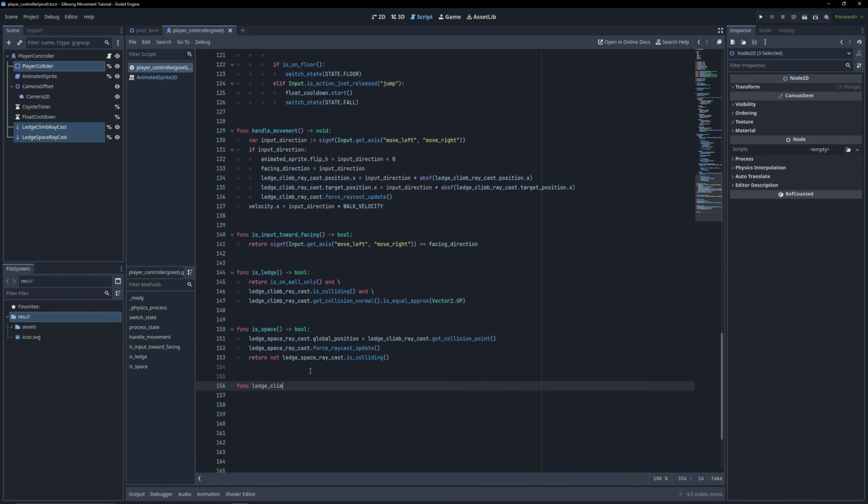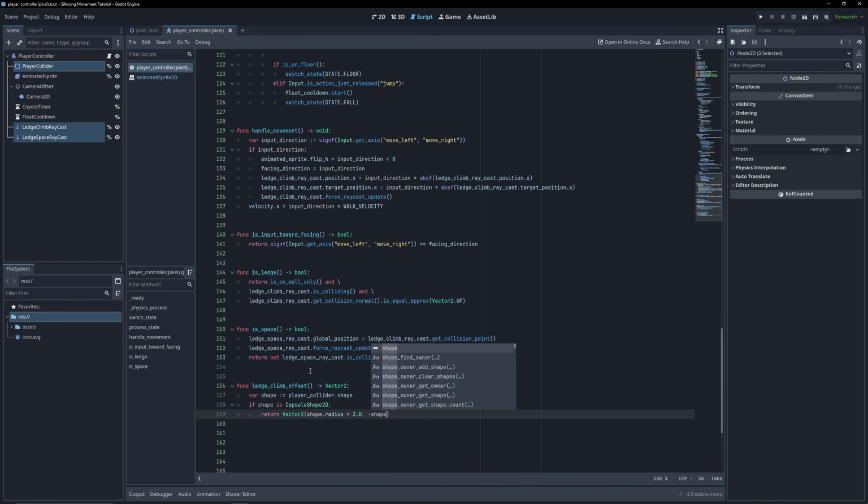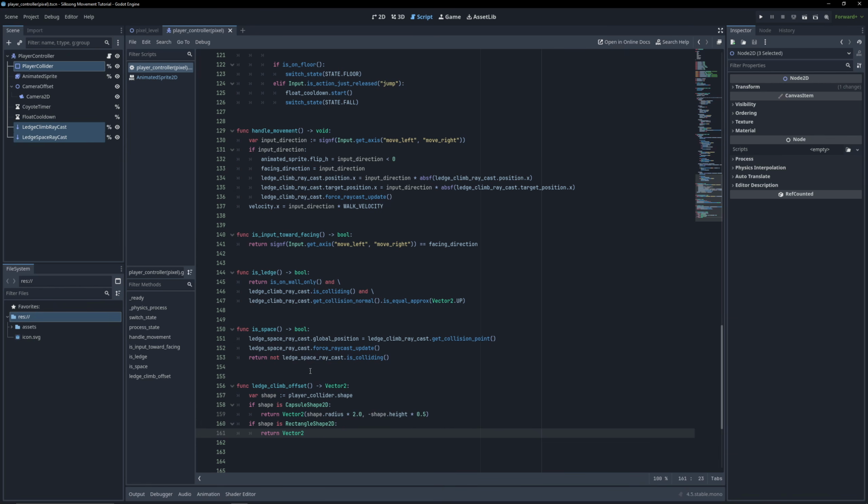Our fourth and last function we will call ledge climb offset. We will use this function to perfectly snap our player to the top of the ledge. This function returns a vector 2 composed of the size of our collision shape. Assuming the collision shape of our player is a capsule, the x value will be the capsule's radius multiplied by 2, and the y value will be a negative value of its height multiplied by 0.5. If the shape of your player is a rectangle, you can use the following instead.